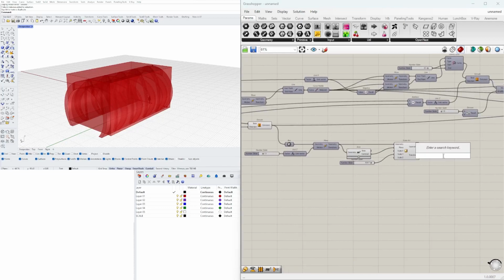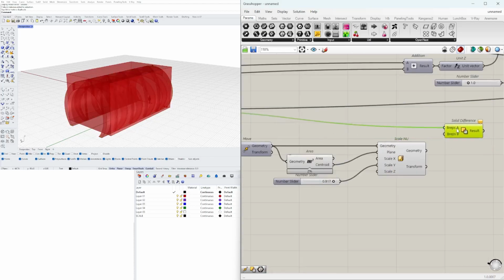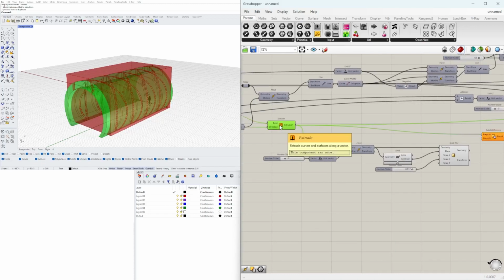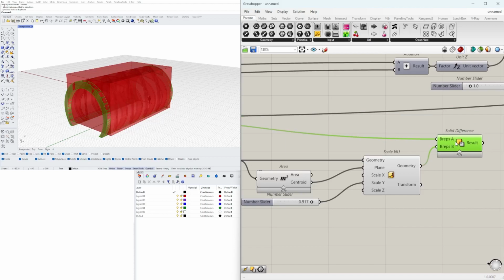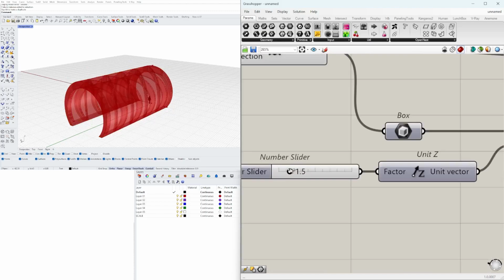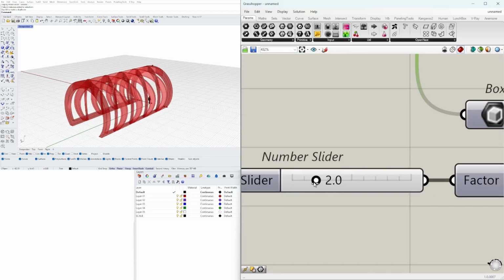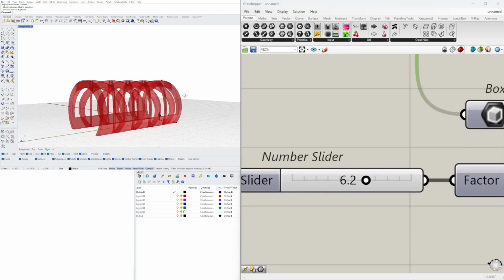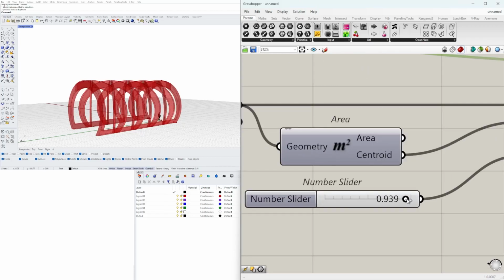So this is going to be useful when we do solid difference between the arc, which is going to be the form that we want to keep. So that goes into A. In geometry, the box is going to go into B. So this is how we can control. Let's disable the preview. Now that it's intersected, we can control the bottom portion, at what side we want it. We can control the scale of how far in we want this.